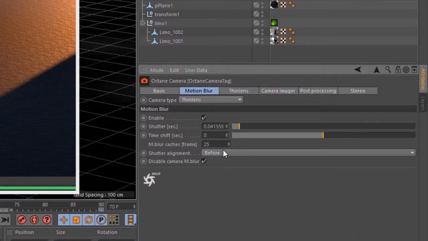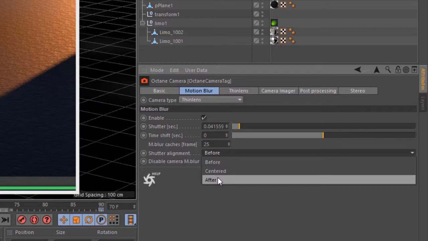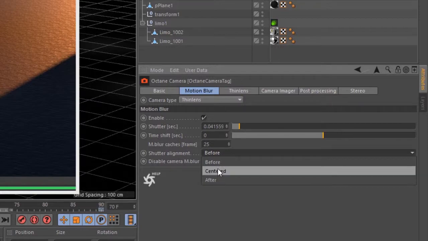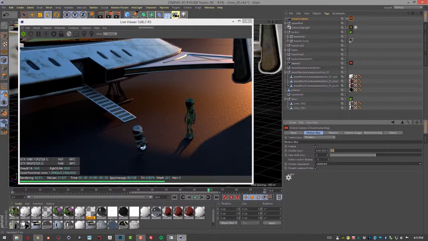The shutter alignment determines where the blurring happens. So if you can imagine, motion blur is caused when a fast moving object moves in front of a camera while the camera aperture is opening and closing again for each frame of the animation. So this basically means that the blurring happens before the aperture is fully opened. This means it's happening after the aperture is fully open, and centered means it's happening both before and after. So it's kind of like a style of motion blur.